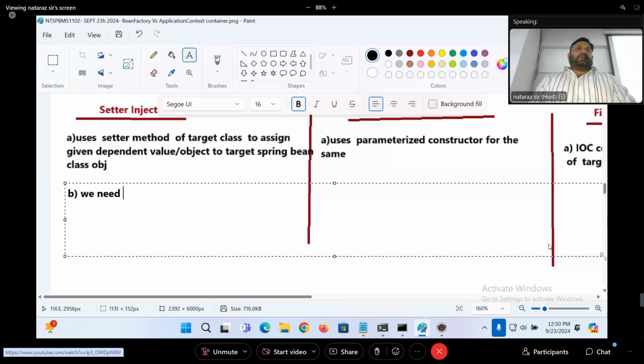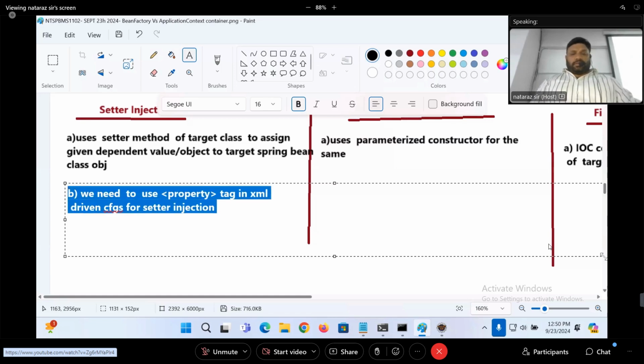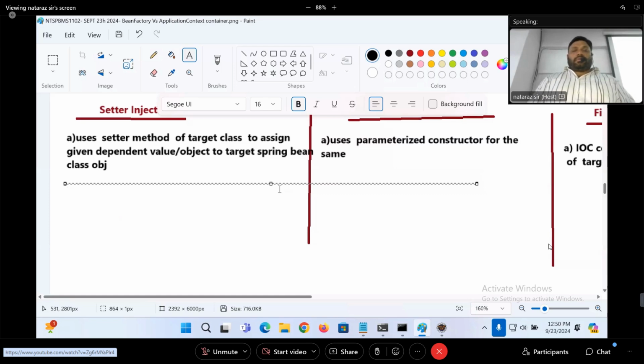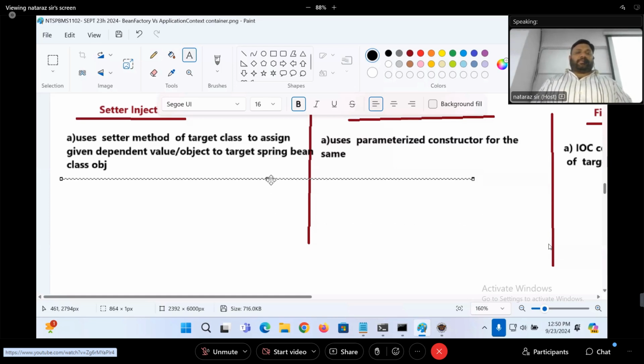We need to use the property tag in XML driven configuration for setter injection. What injection, guys? Simply for setter injection.